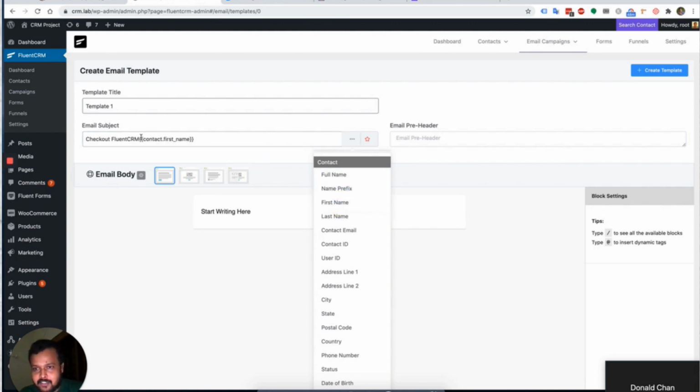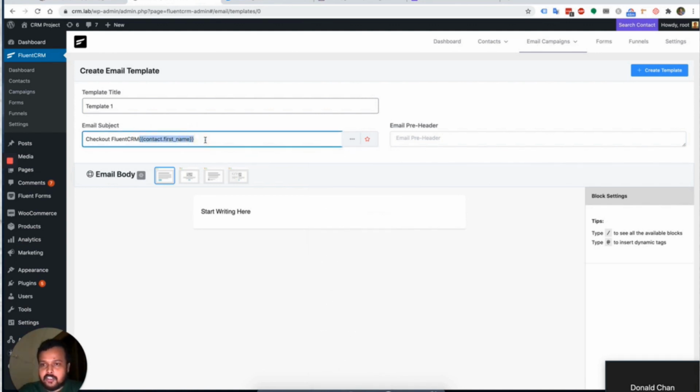So I want to use the first name. But if the first name does not exist, say if you use some CSV or you don't know the name, that will be a problem. So you can give this sign and give your fallback, like hello. So if I send to Donald, the name is Donald, check out Fluent CRM. If Donald is not available, then hello, check out Fluent CRM.